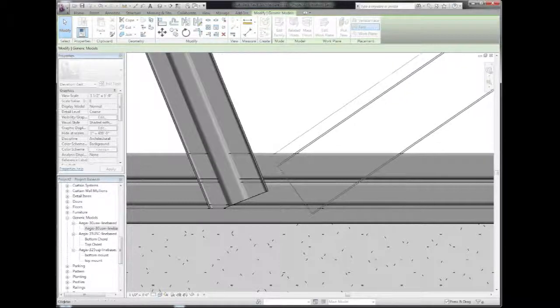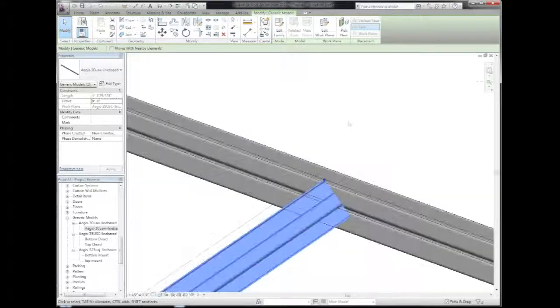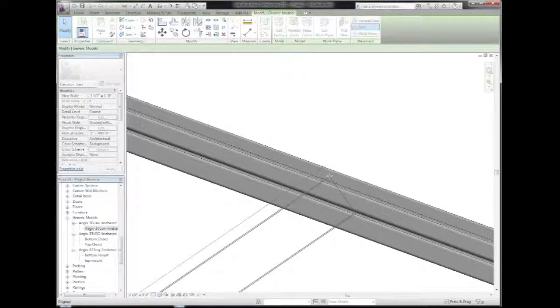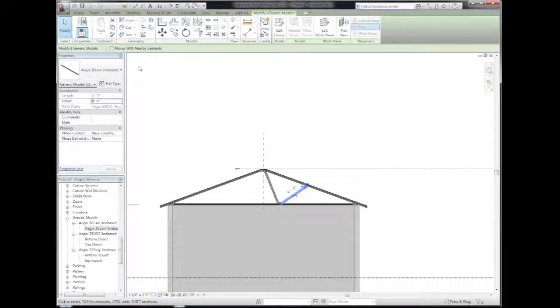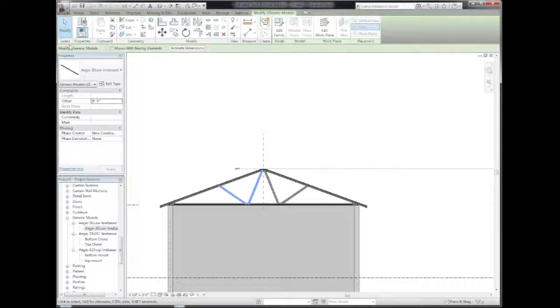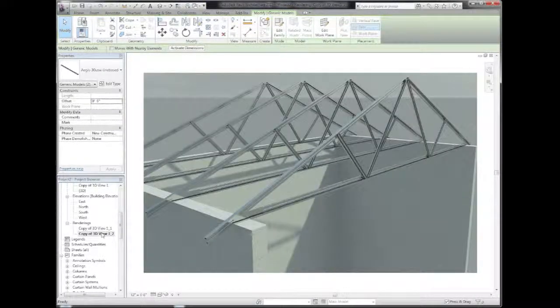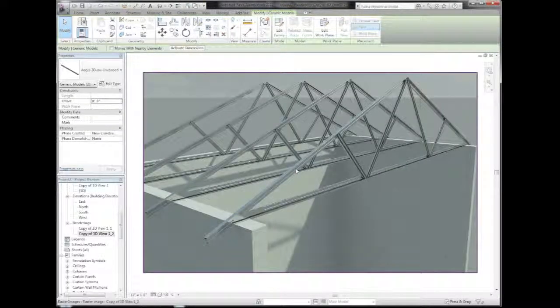So now that we're getting these cross webs where we want them, you can see that the UltraSpan web shapes, all I have to do is select both of them, choose my mirror function, and mirror them across to the other side. So let's go back to our rendered view so you can see the resulting truss. In this overall view, you can see that what I've done is taken one truss, grouped it, and replicated it to show a final roof system.